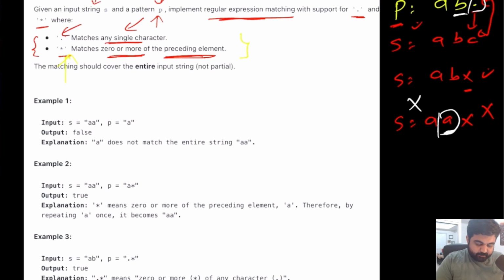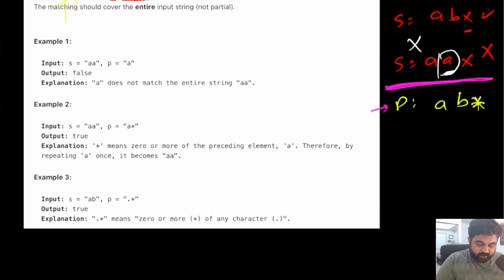Suppose we are given a pattern P that looks like this, where the values are again A, B, star. Now, what is the star saying by definition? The star is saying that it can match 0 or more preceding elements. Now, what is the preceding element of this star? The preceding element is B. So, this particular pattern can match a bunch of different strings, such as A, B, B, B, B. Does this match this particular pattern?